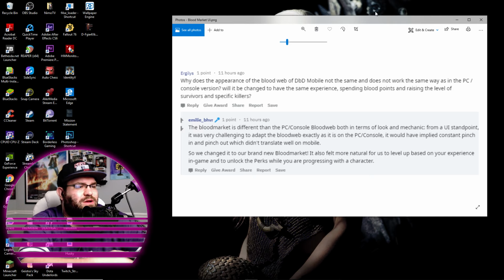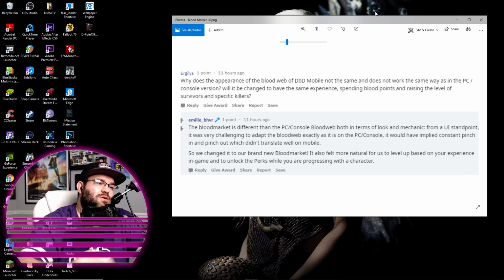Emily responds with, the Bloodmarket is different than the PC/console blood web, both in terms of look and mechanic. From a UI standpoint, it was very challenging to adapt the blood web exactly as it is on PC and console. It would have implied constant pinch in and pinch out, which didn't translate well onto mobile. I agree. So we changed it to our brand new Bloodmarket, and it also felt more natural for us to level up based on your experience in game and to unlock the perks while you are progressing with a character.